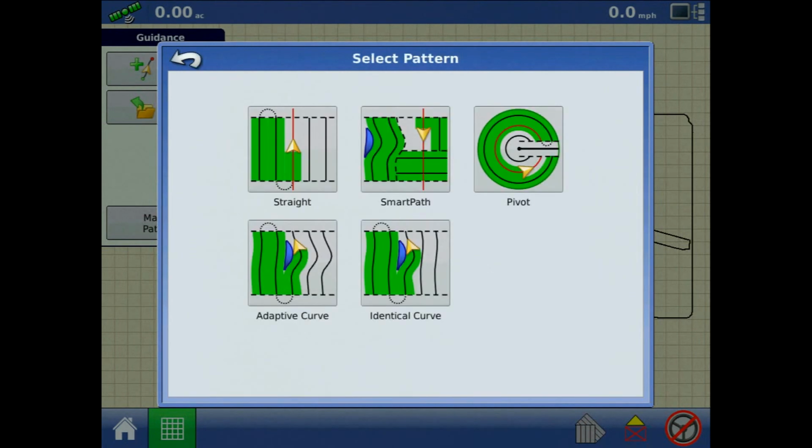Displayed are all the different guidance patterns available for use. The straight AB line pattern is best used for simple straight lines like straight fields and headland passes. The Smart Path pattern is designed to give guidance from any previously driven pass. This is used in irregular shape and terraced fields where you cannot run all passes parallel to the previous pass.